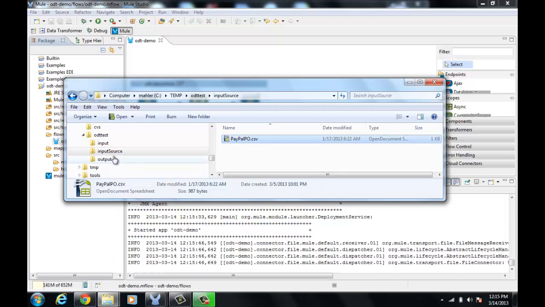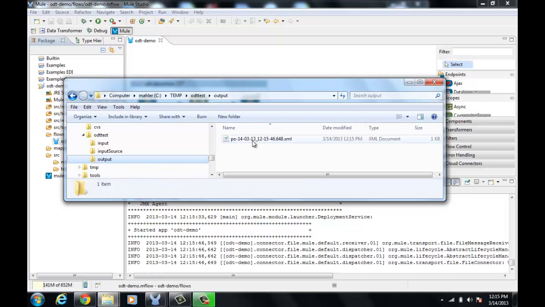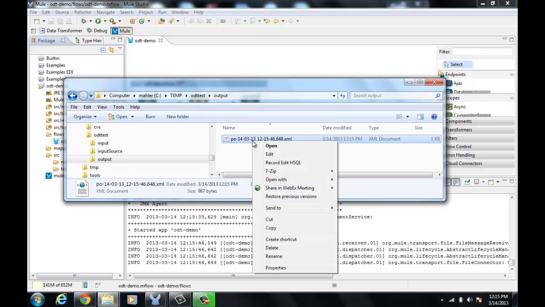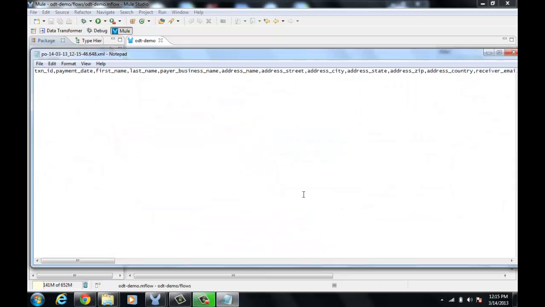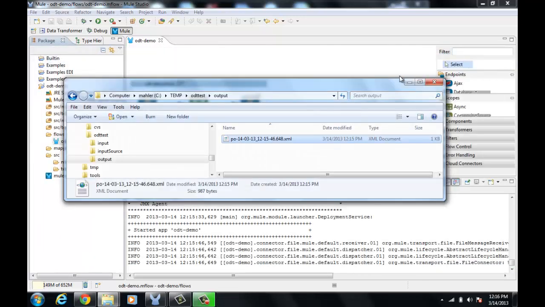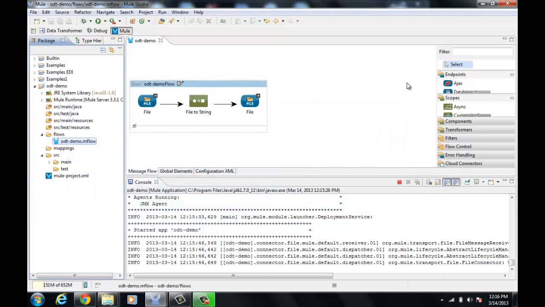And we see that it's run, and if we look in the output folder, we see that there's a file there. Even though this file is marked as XML, if we look at this file, we'll see that it's a CSV file, which is the same as the input file. Later, we'll add the ODT transformer, and that's going to make the file into an XML file.